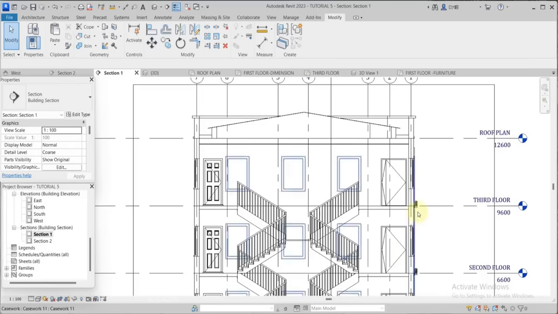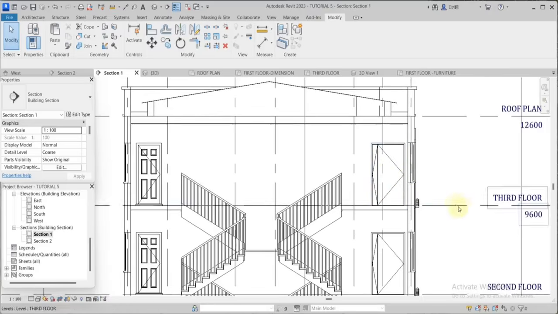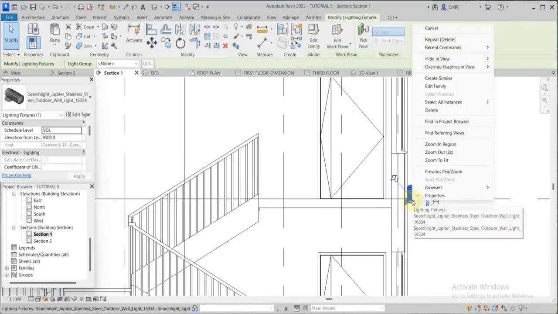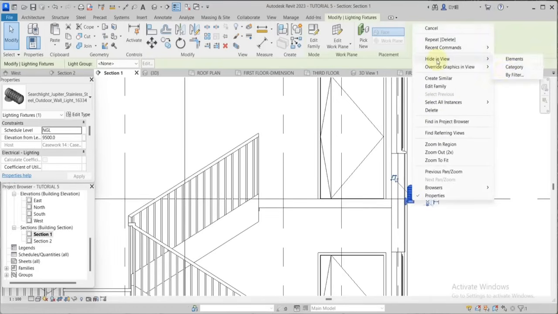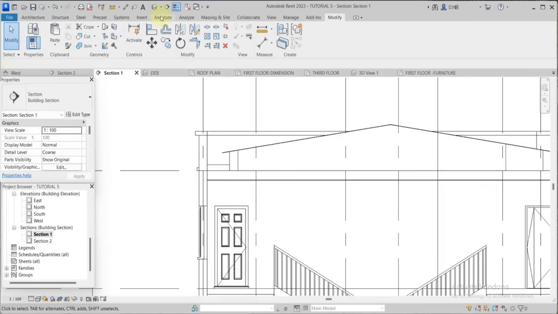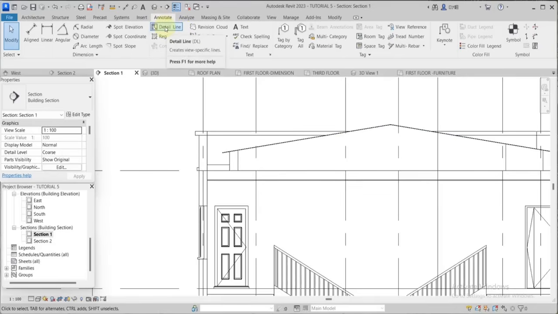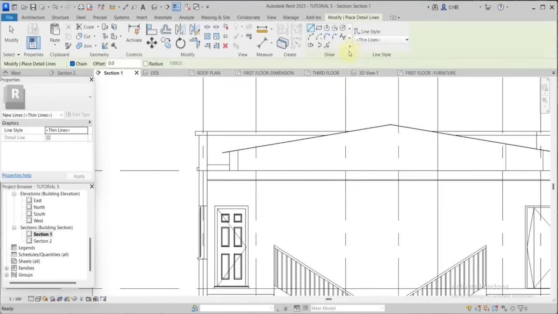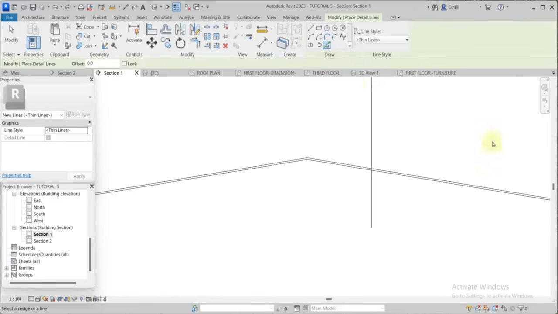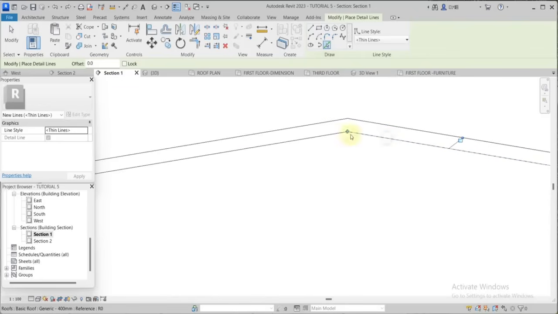We use the lines and the regions to adjust the section. First of all, let's hide this light. So we are going to start with the roof. Click on Annotate, Detail Line. Let's use the thin line. Use the pick line and select the roof.